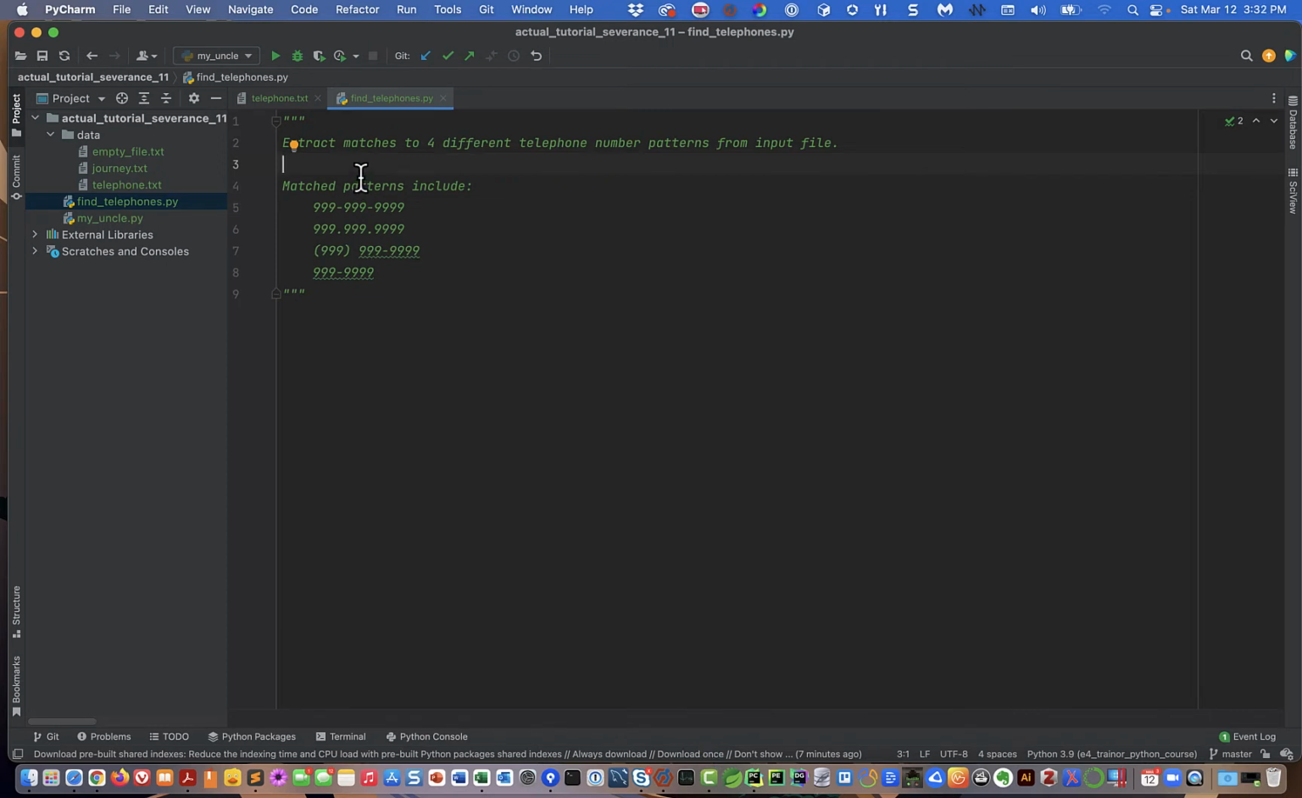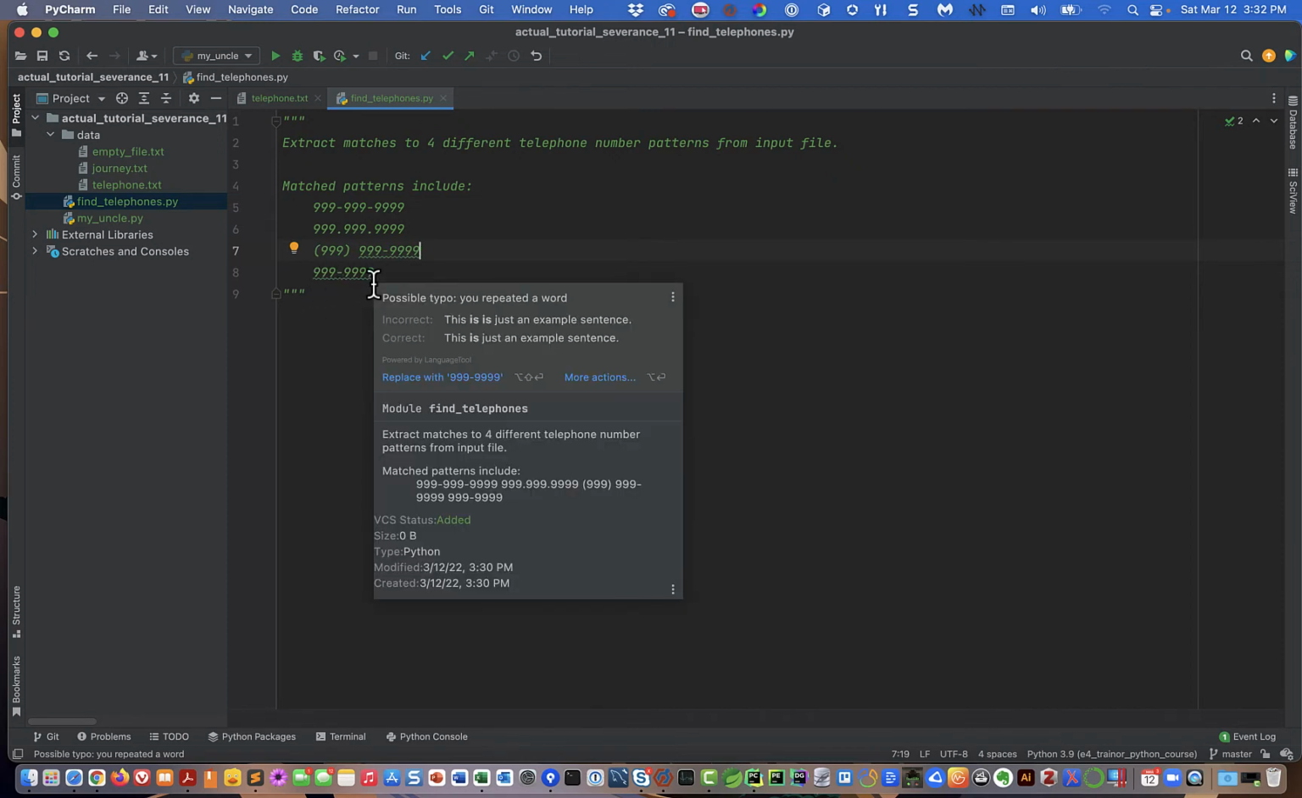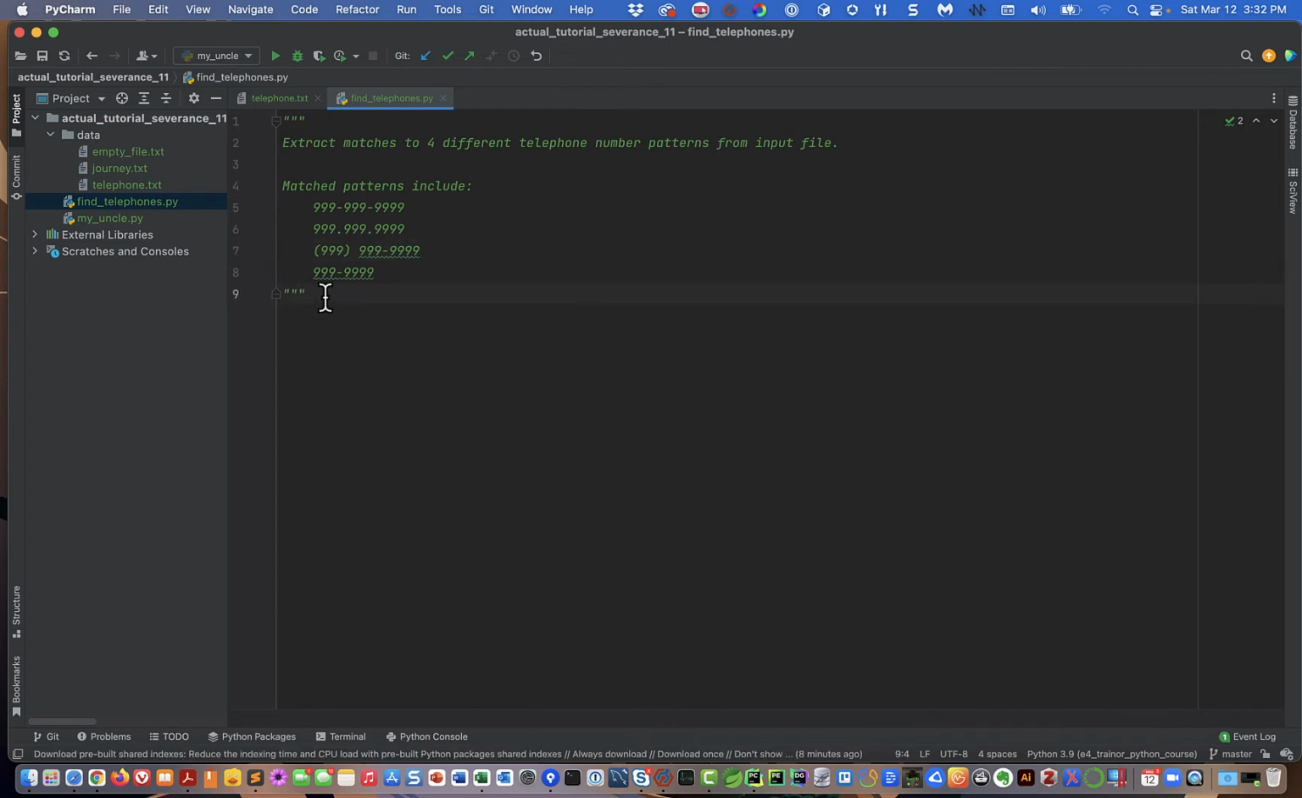So here I'm saying that we want to extract matches to 4 different telephone number patterns from the input file. So we've got the 3 digits, the dash, 3 digits, the dash, 4 digits. We have the same with the period as the separator, and then we have the parentheses and the space, and then the 3 digits, the dash, and the 4, and then we have the kind of old-fashioned, because we're not including the area code, 3 digits, a dash, and a 4. So those are the things that we are looking for.